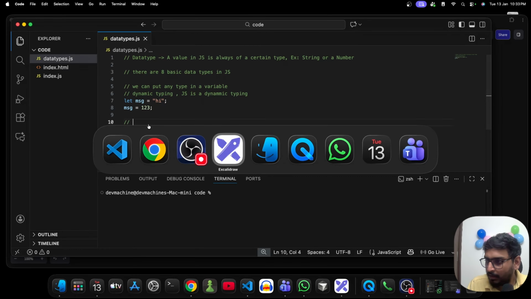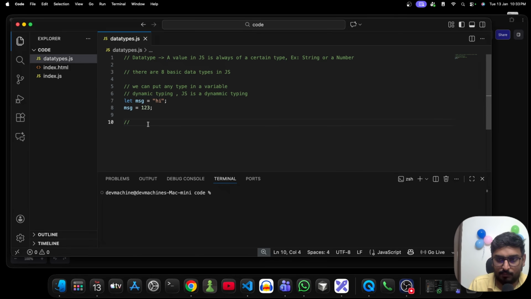The first one would be number. A JavaScript variable can store a number. The second one would be string. A JavaScript variable can store a string. Similarly, we have boolean. A JavaScript variable can store a boolean. It can also store null, undefined, and symbols. So around we have number, string, boolean, null, undefined, symbols.